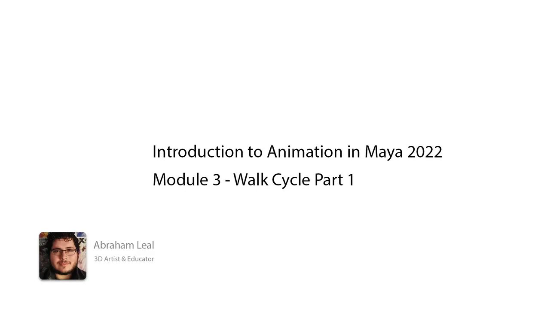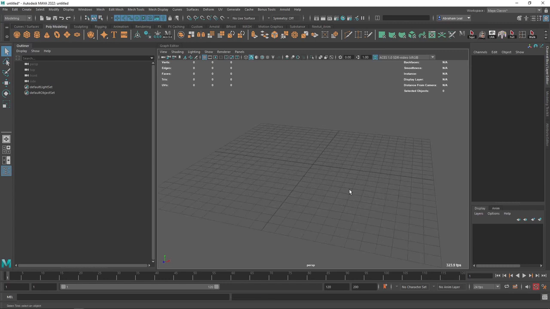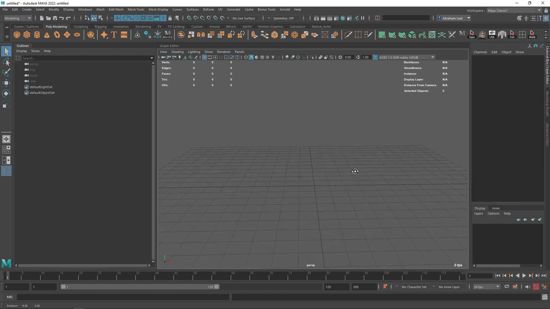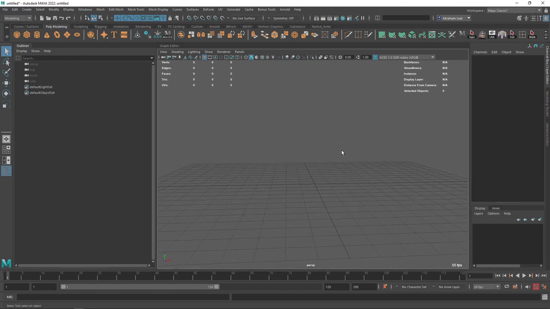Today we start with the walk cycle. The walk cycle is one of those exercises that is super famous. Everyone has done a walk cycle whenever they're learning 2D or 3D animation, but it's also one of the most complicated and one of the trickiest ones to get right. So I'm going to show you my technique to do it and the principles that I like to follow.